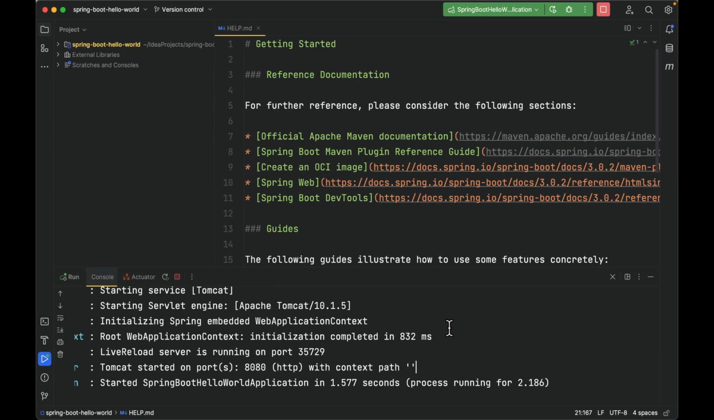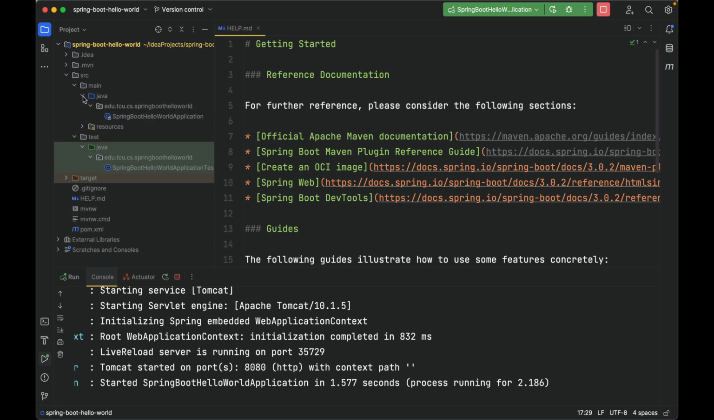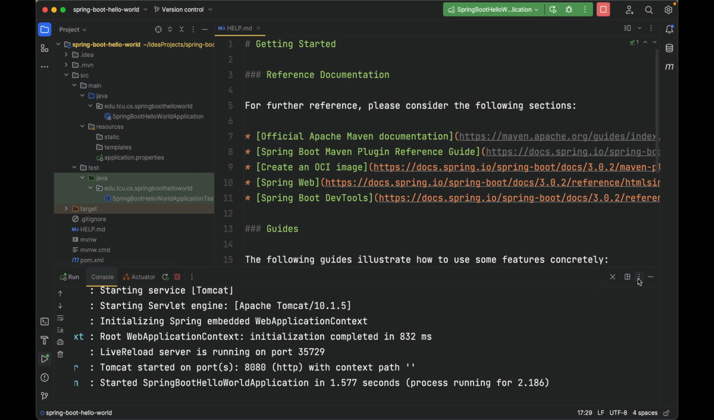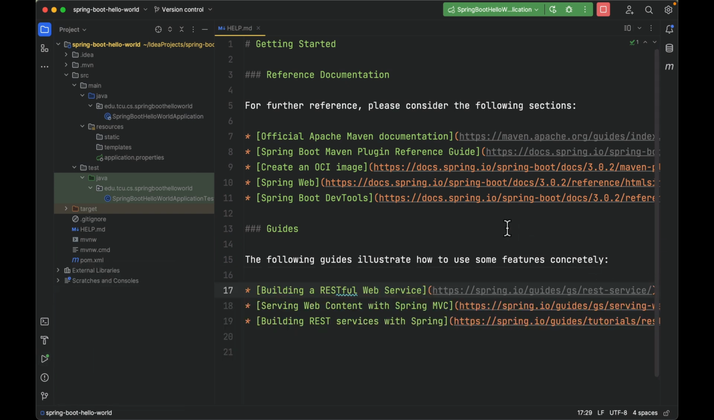Let's take a look at the typical structure or layout of a Spring Boot project. If you are familiar with Apache Maven, this project structure should look familiar. Yes, a Spring Boot project is actually a Maven project. You saw the Maven option when we created this Spring Boot project. So, let's take a look at the project structure.